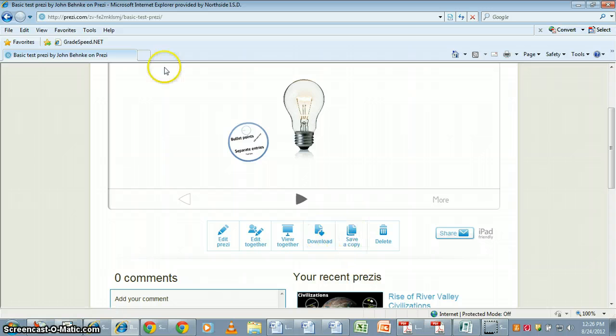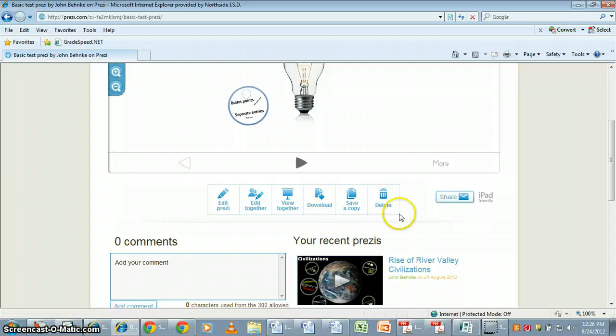Save a copy just creates a copy, and that way you can edit the same Prezi but give it a different twist or whatever you want to do. Or you can delete it. These are very helpful. Edit, of course, is probably the main one or the only one you'll use to start with. Download is the next one I recommend.